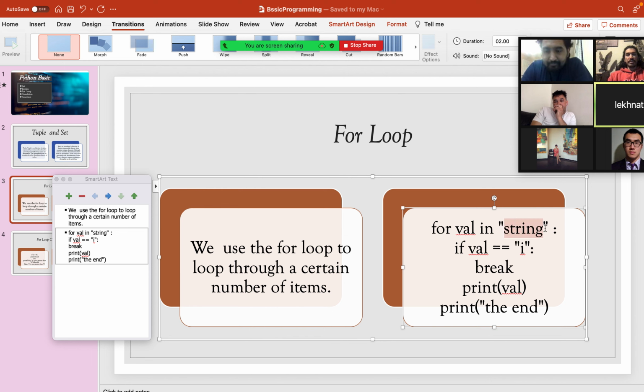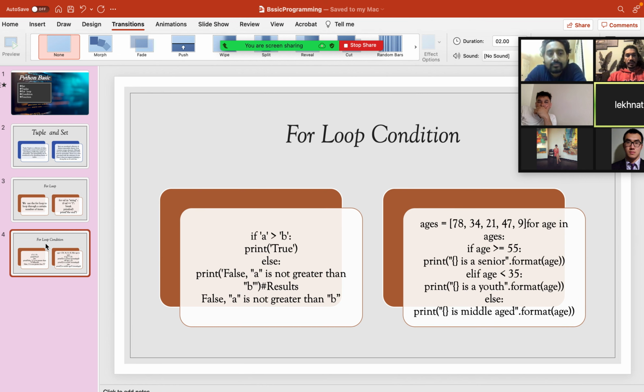Let's say you have a list of 1000 elements, and you don't want to go through each one of them yourself, but you want the computer to. Then you use a for loop to go through all 1000 elements inside that list and print anything. If there is some condition, like if the value equals i, then break, otherwise print. You can pass in as many conditions as you want inside the for loop, which we'll talk about next in our lab section.